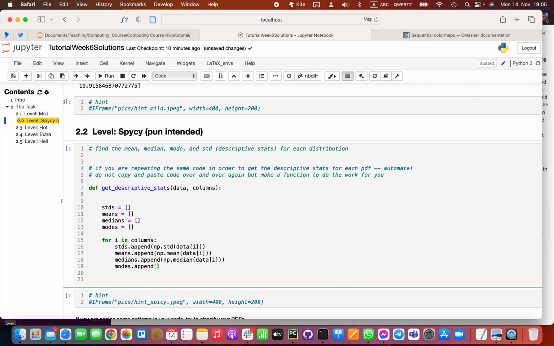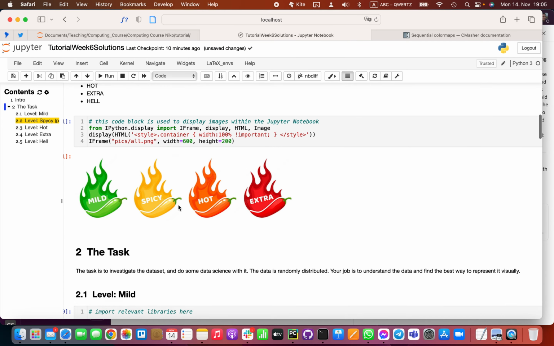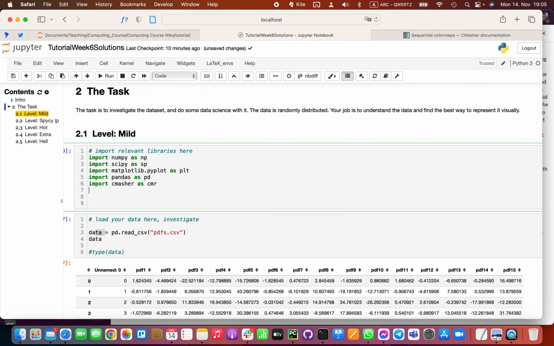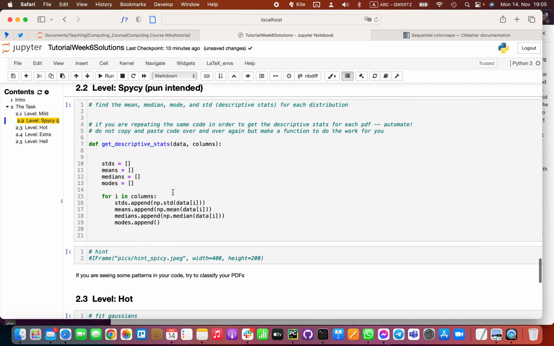It should be something like, let's import the stats from the SciPy library. We can go back to the import part. So you say from scipy import stats, run that. And then we go to the SciPy level modes append. So that is going to be stats.mode, or you can look it up.